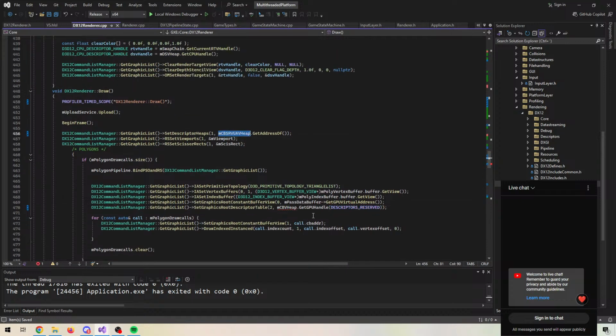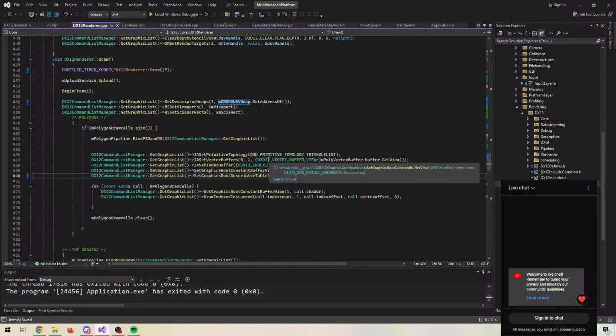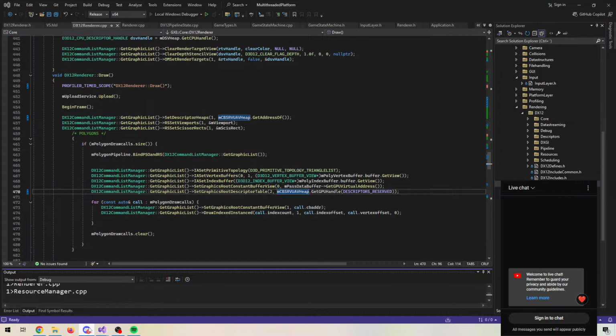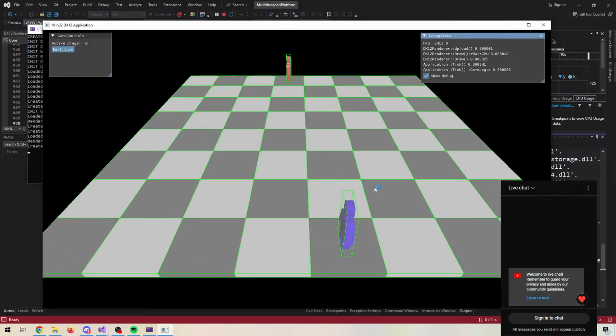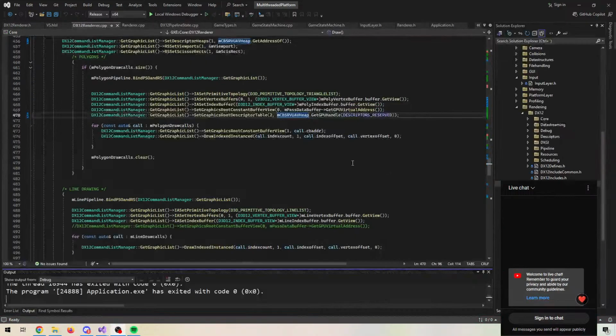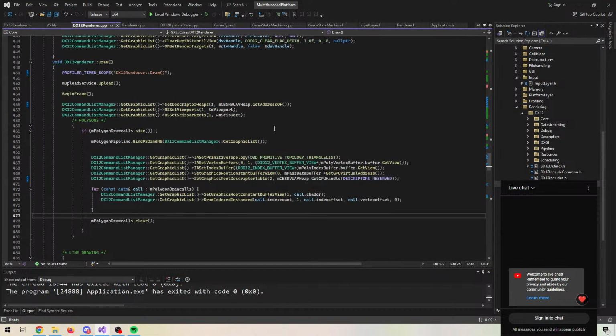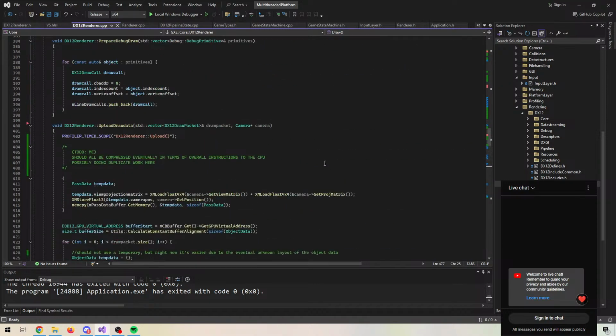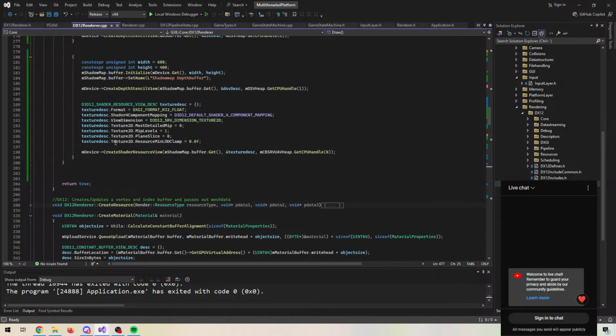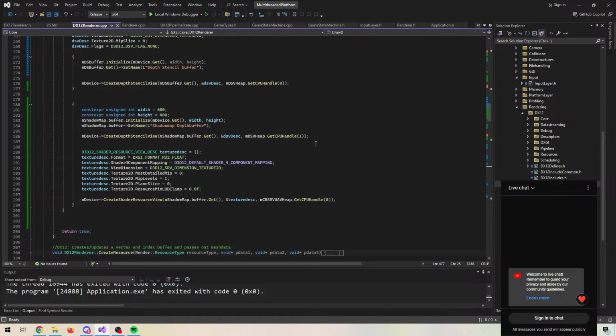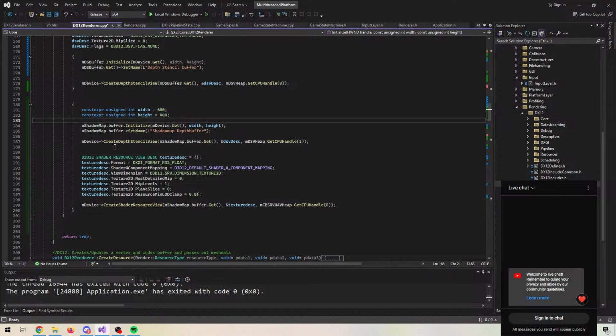Let's see. Will this still work then? Everything still works, but now we've reserved the first address of the material, rather the buffer here. Okay, that's the buffer stuff.